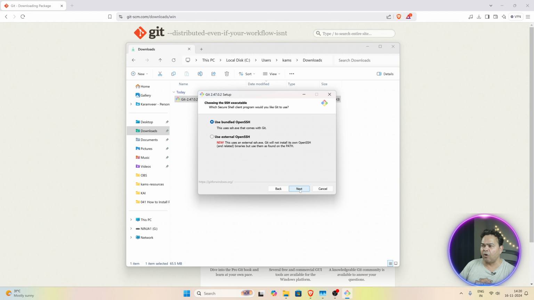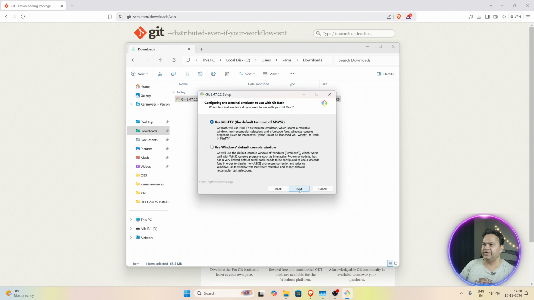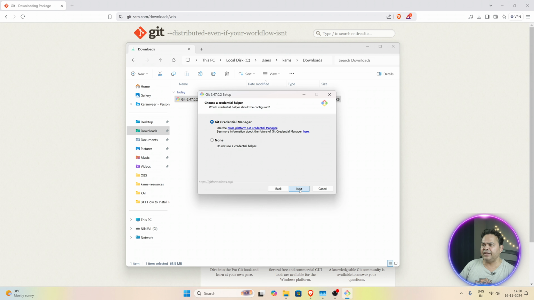So keeping all the options by default, using the SSL library, not making any changes, just clicking next, next, next. Git Credential Manager is what I will use. Enable file system caching, perfectly fine. And now after all these settings, I click on install, and that will install Git on my system.